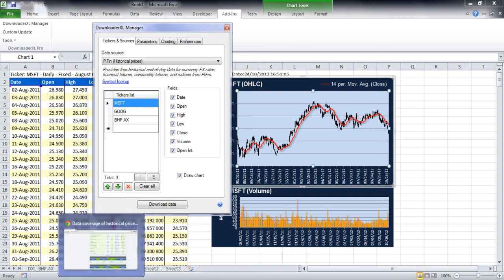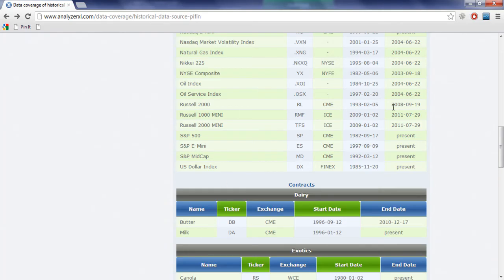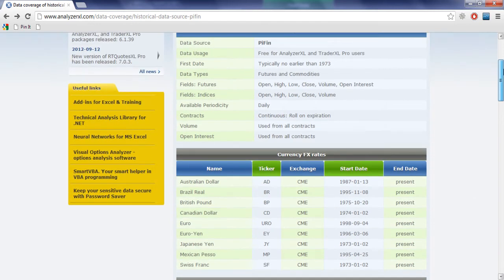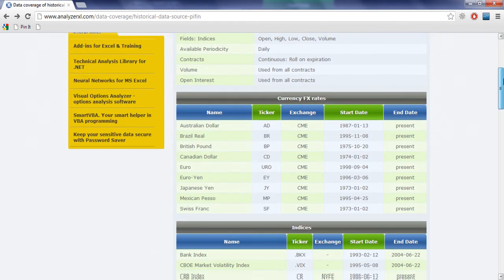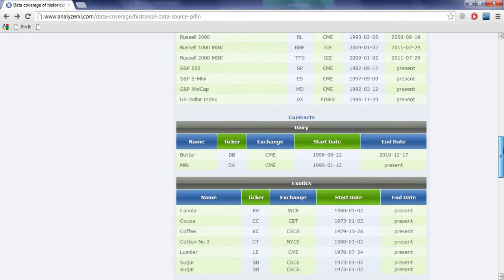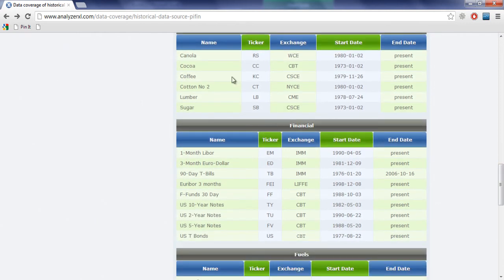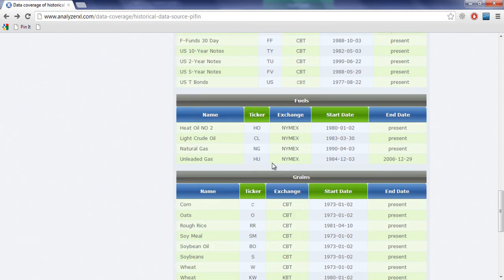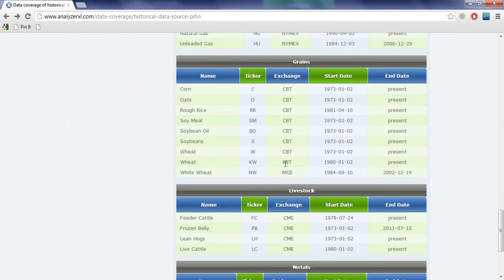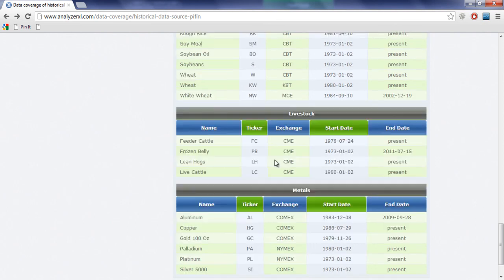Now, I'm just going to go to the developer's webpage. It's a great webpage, by the way. It tells you all about the tool. And here are some ticker symbols for commodity prices. So we've got things like coffee, cocoa, heating oil, natural gas prices, as well as corn, oats, rough rice, soy meal, and so on.